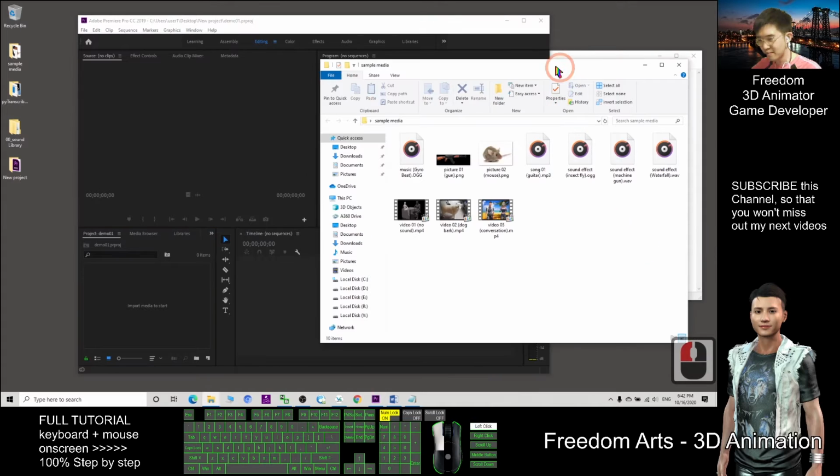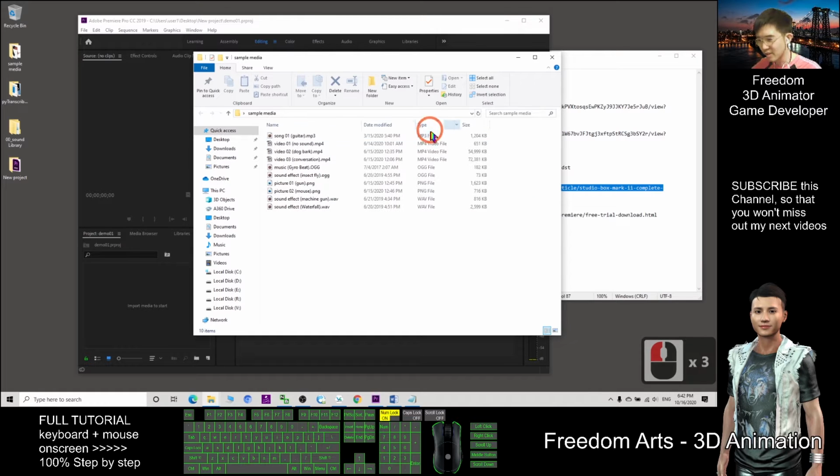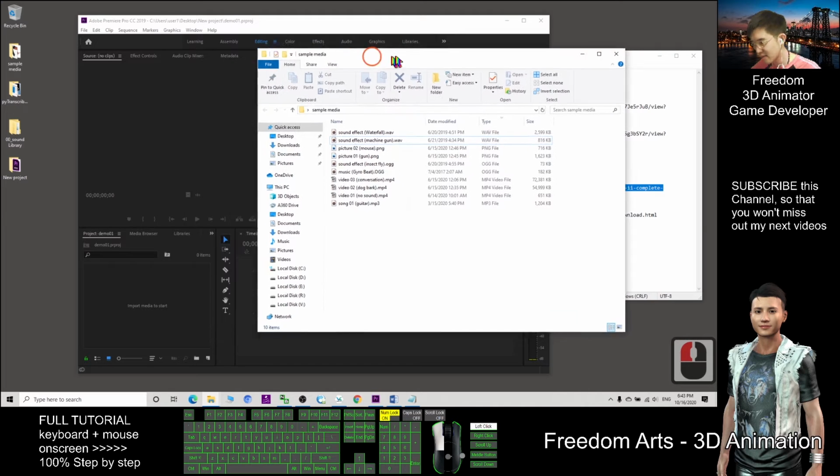First, you check my sample media folder. If I right click here, View, Details, then you can see the file type. Now I have an MP3 file, which is music. MP4 files are video files, quite common. The OGG file is usually a sound effect. PNG and JPG are pictures. The WAV can be a sound effect, and can be music also. So these are just samples.